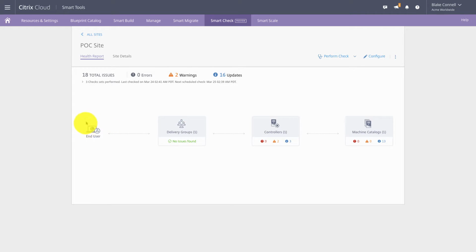So you know, the end user perspective over here on the left, delivery groups, controllers, machine catalogs, and it provides visual as well as detailed information about the health of this particular site. We have 18 issues, no errors, a couple of warnings, and 16 updates. So this is the summary.